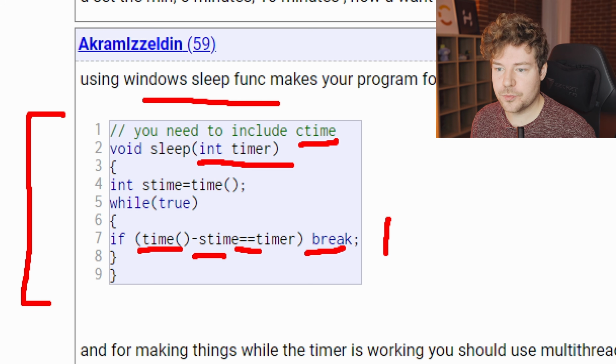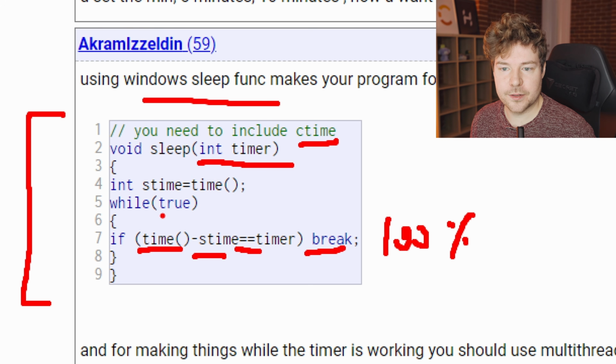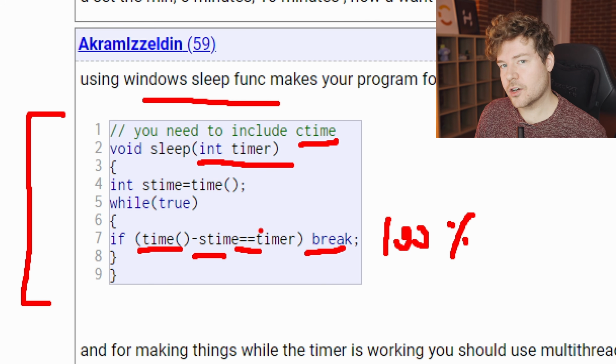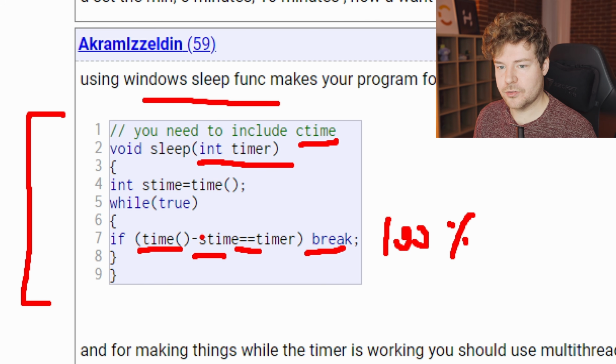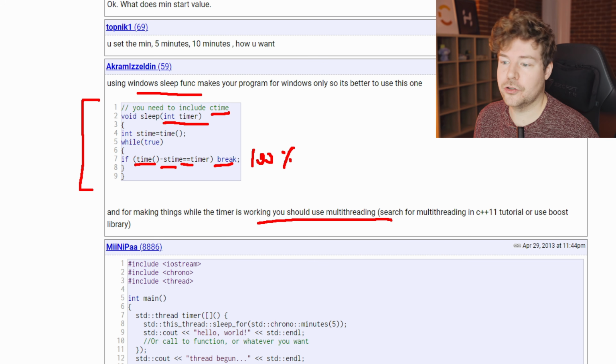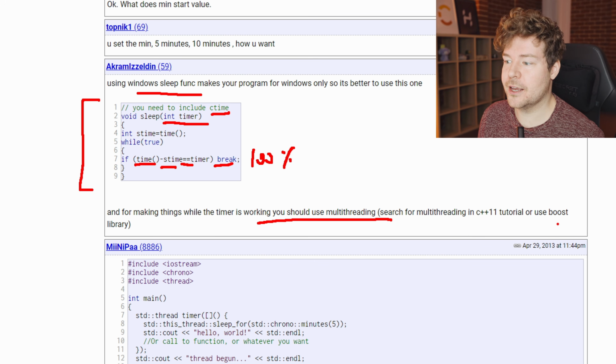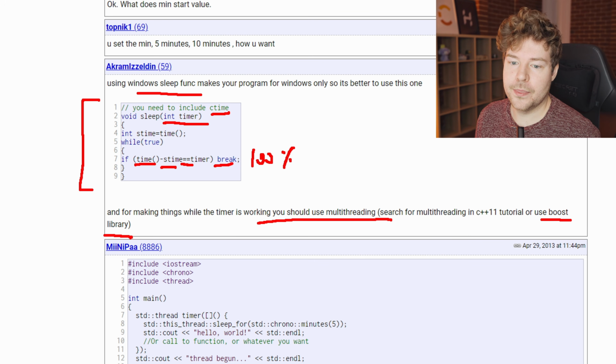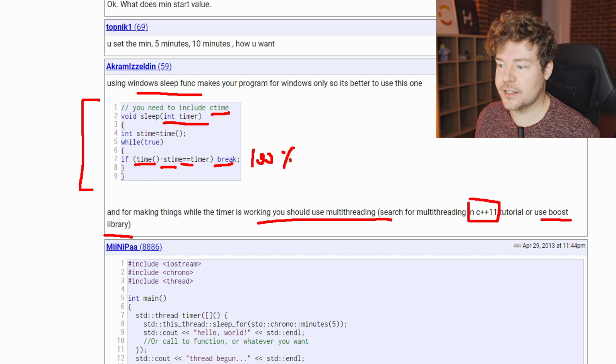And of course, there's no actual sleeping inside here. This is 100% CPU usage because it's going to be running this loop as fast as possible on that core. There's also no actual processing happening while the timer is running, because this is the processing. But I guess they mentioned that maybe you should use multi-threading. So that's nice. I mean, minus points for suggesting the Boost library in a place where C++11 already exists though. Yeah, not happy with that.